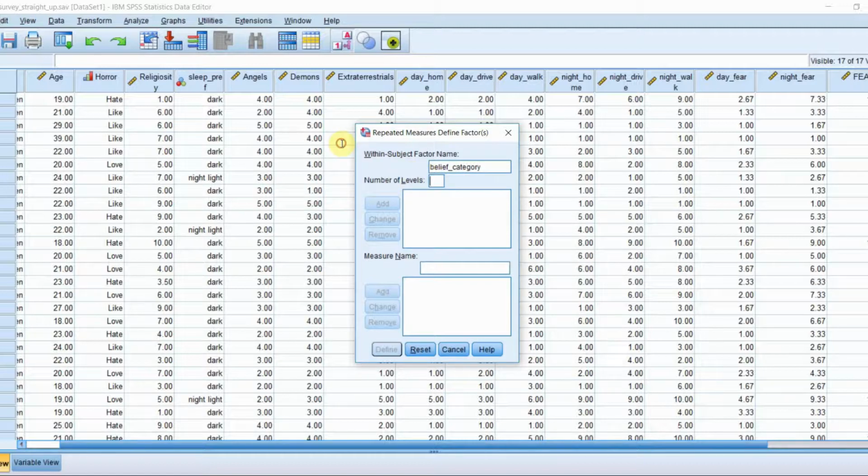And remember that there are 3 levels. We need to type in a 3. If you have 4 levels, type a 4. If you have 5, you type in a 5. Now hit add. All right, now the next step is to tell SPSS what the 3 levels are. So to do that, you go down here to define.